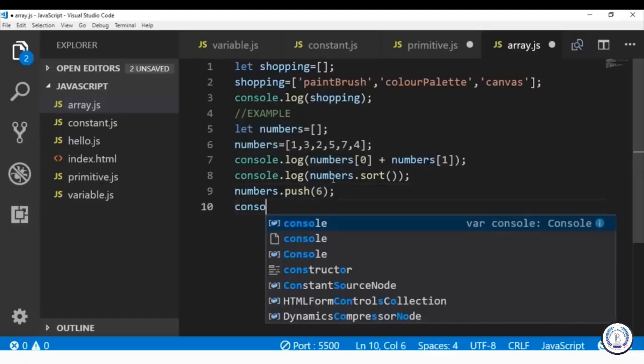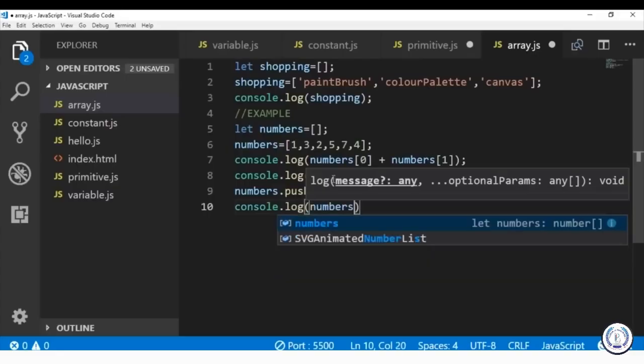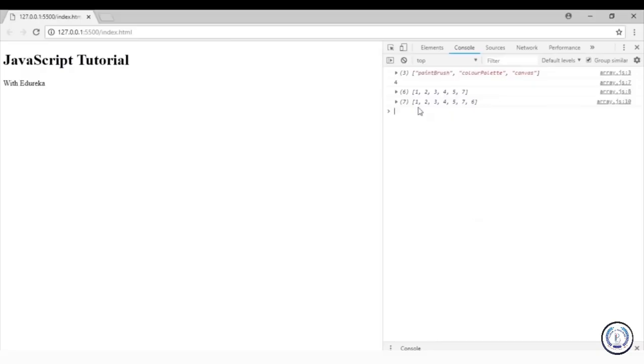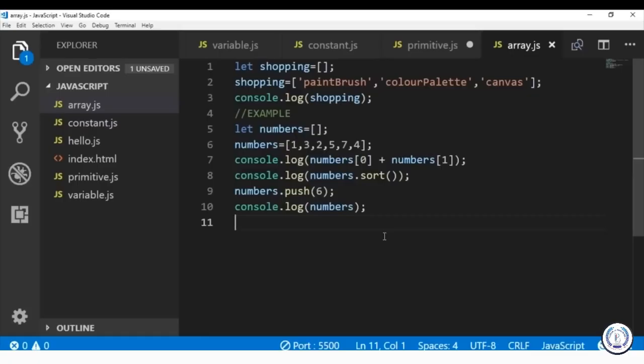Now let's check the array. Save your changes, go to your browser. Now there are 7 elements. All right, so you can see 6 over here. Now guys, let me show you another example.